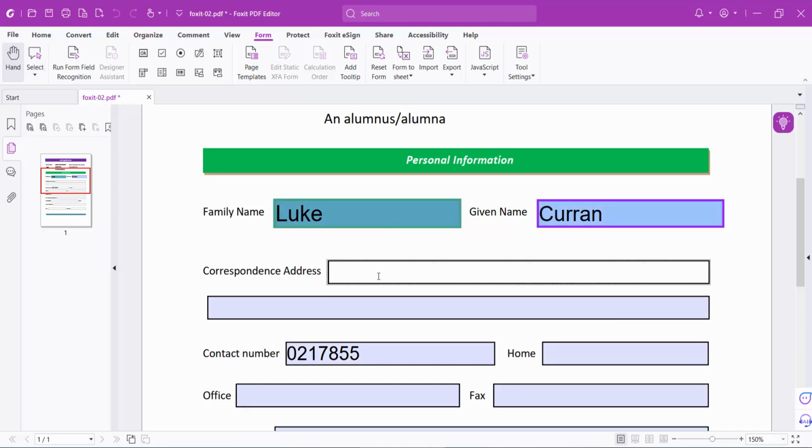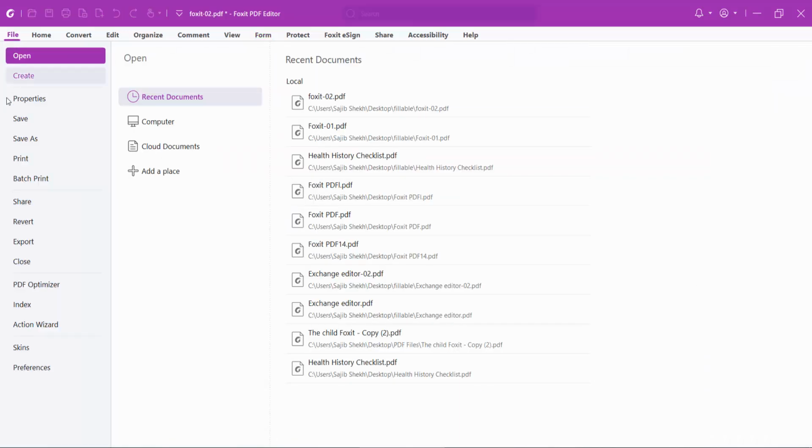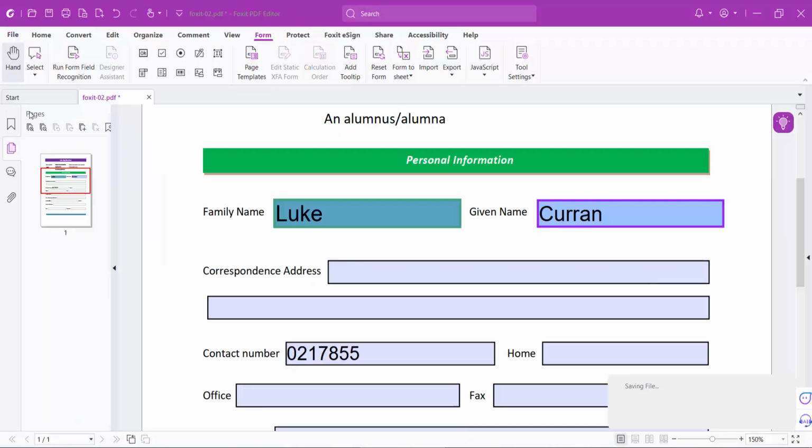In this way you can change all of these text boxes' fill color. And finally, select this file option, save or save as your fillable PDF form.